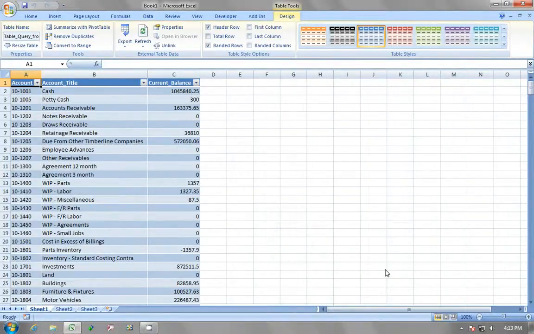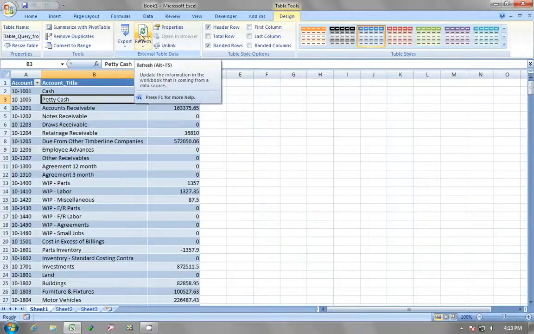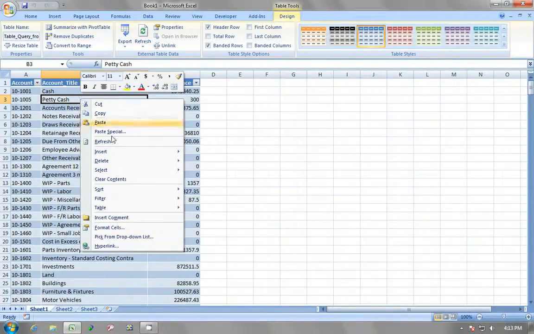And there you have it. In the future, if you need to refresh it, all you need to do is click on a cell within the table and either click Refresh from the Design tab or right-click and click Refresh.